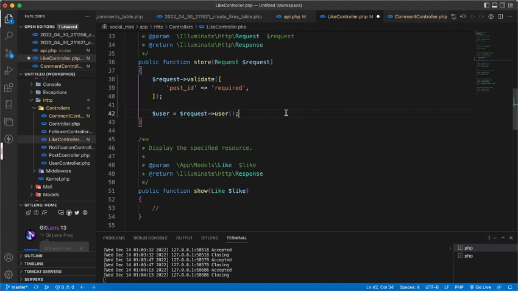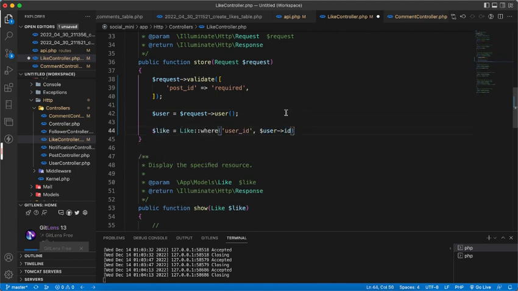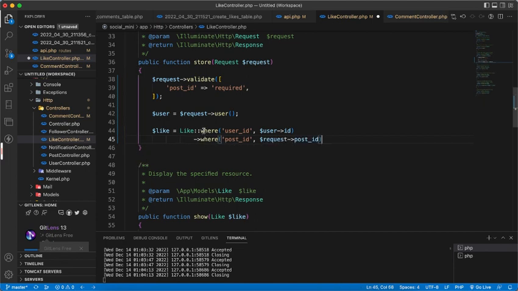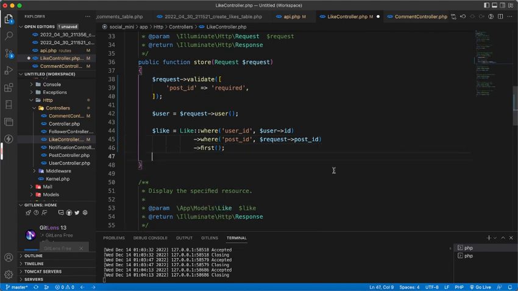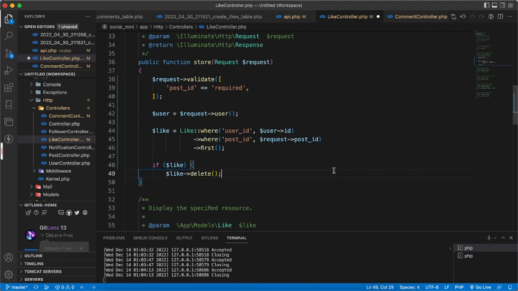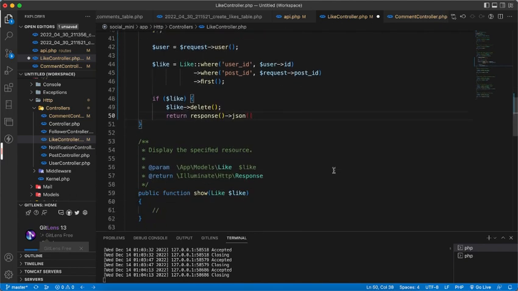We just need a post ID, and the user we already have, because when someone is accessing this route, it means that he is a logged in user, and we can get it from the request, so we don't need to check for that. Next, we get the user from the request, and check whether the like already exists in the database. So we need a where clause: where user ID is request user ID, and this user we already get here, and where post ID is request post ID, both in an AND case. Get the first.